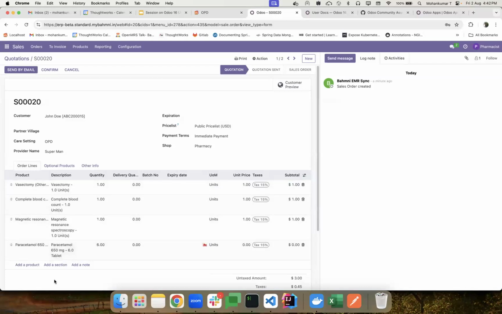Yeah, so as we can see, we have the procedure order synced, we have the lab order synced over here, we also have the radiology order that we placed synced over here, and also the medications that we prescribed are synced for the billing. So from here, the billing process would happen. Okay, so now that we have seen this flow, what happens in the backend? What are all the different configurations that are available?